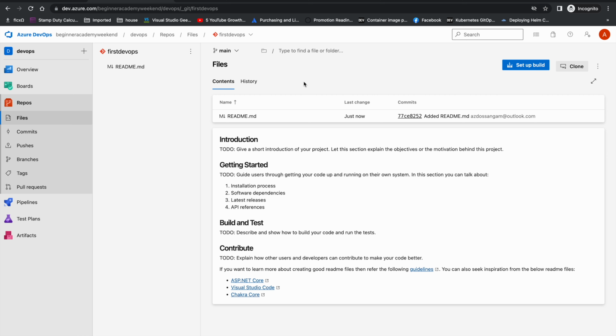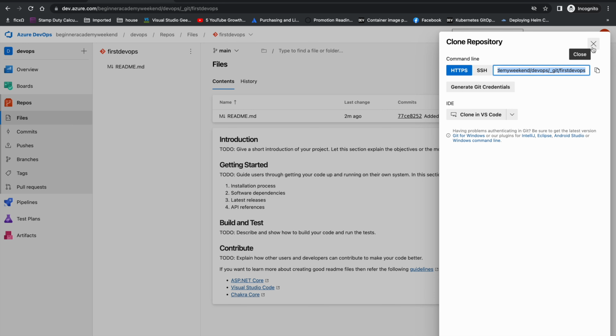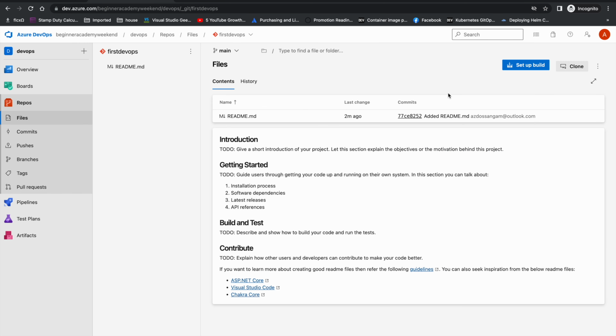Now, as a DevOps engineer, I wanted to work on this particular repo. In order to do that, what you need to do is click on clone here. Before doing this, if you are on a Mac, try to install Git. If you use brew install git, it will get downloaded. That binary should be there. If you are on a Windows laptop, you need to install Git bash.